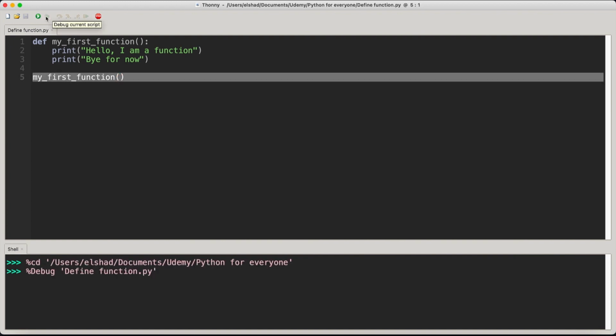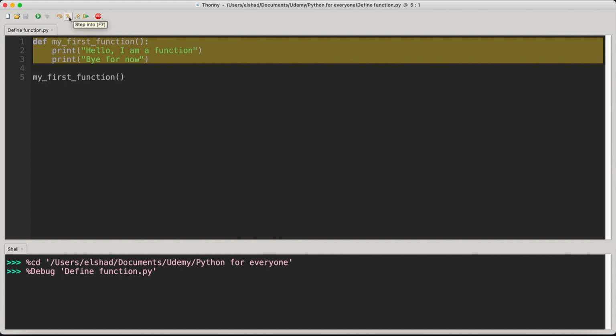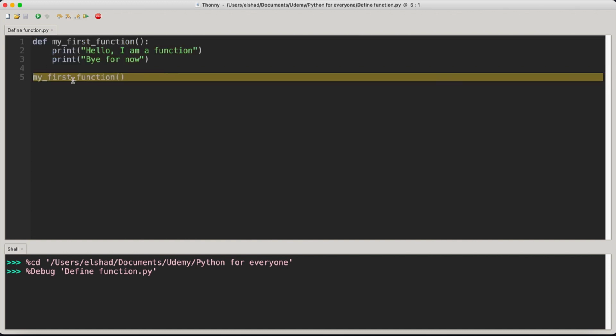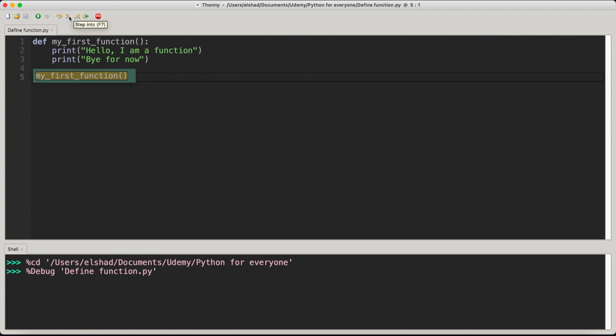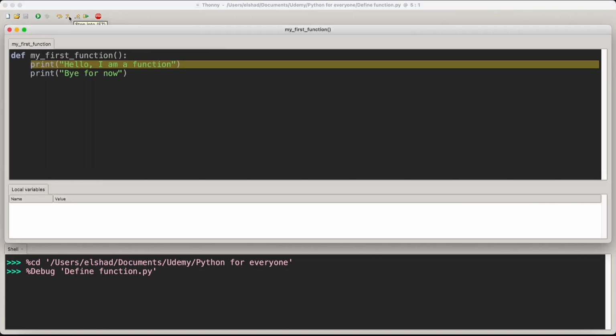Now I'm just going to click the debug button. Then we are going to continue with the step into button. Whenever we click this, you see that the first thing it does is call this my first function over here. If I click it one more time, it's going to check this function, and then it's going to step into this function over here.